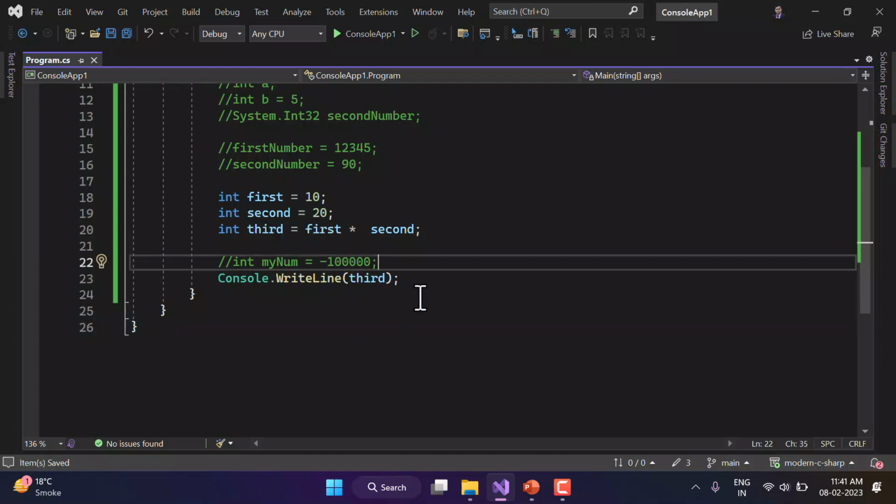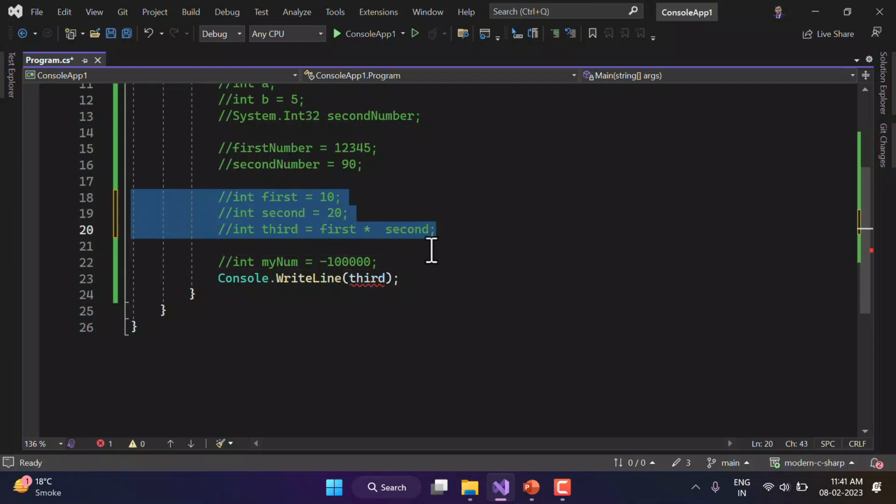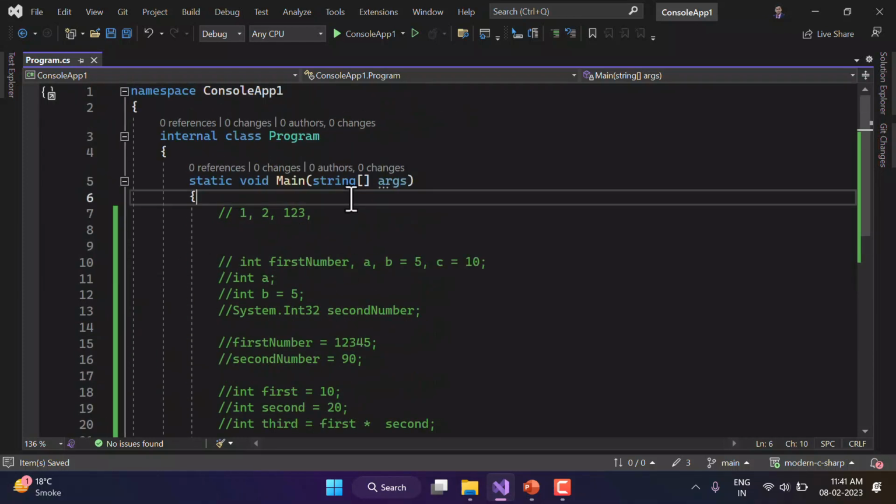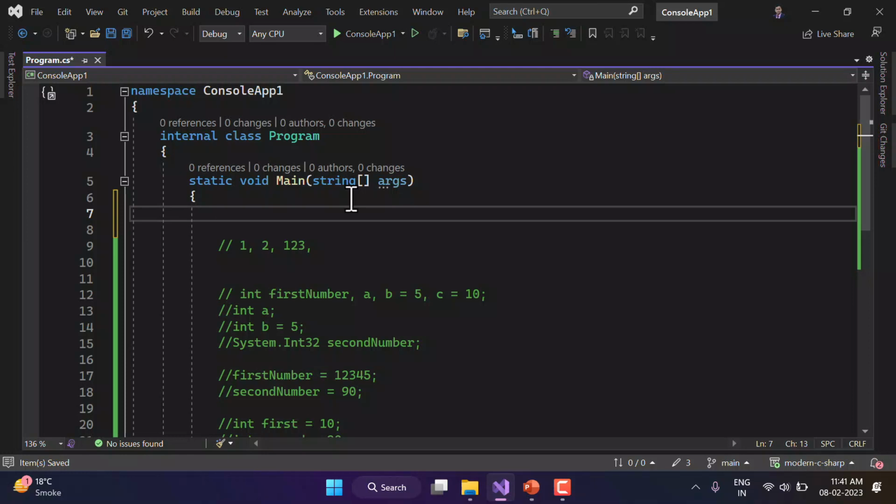Now let's talk about the default value of integer. Let's comment all these lines. I'm not removing them because you can always take the reference from the GitHub repository. This entire code will be available in the GitHub repository.